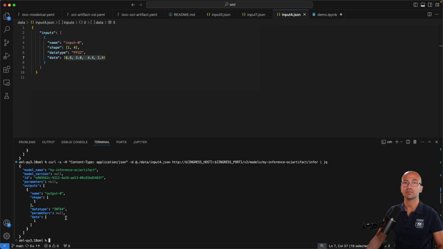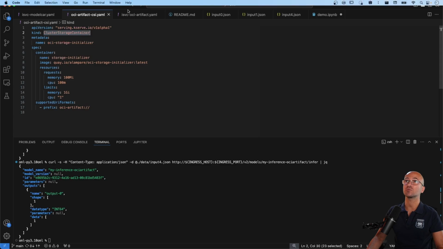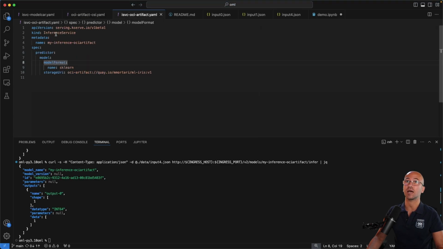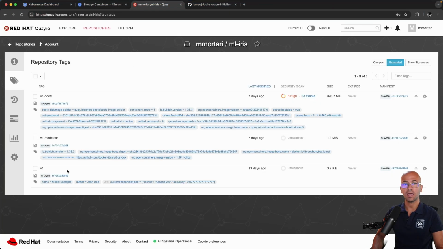And this concludes the third demo, where we defined a custom storage initializer. This custom storage initializer can take OCI references, which are in all effect OCI artifacts. Then I can create directly an inference service that will take my OCI artifact coordinates, which in my case are the ones that are here. And then the KServe machinery would automatically provide the services that I need.